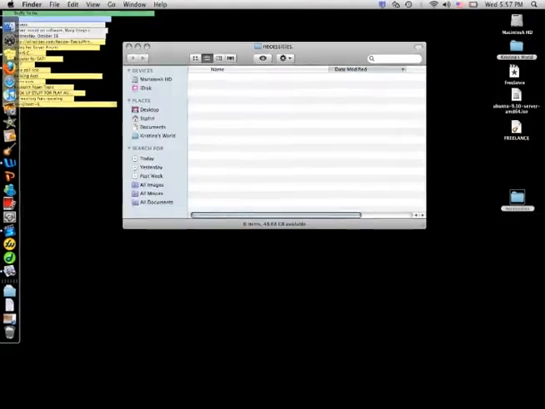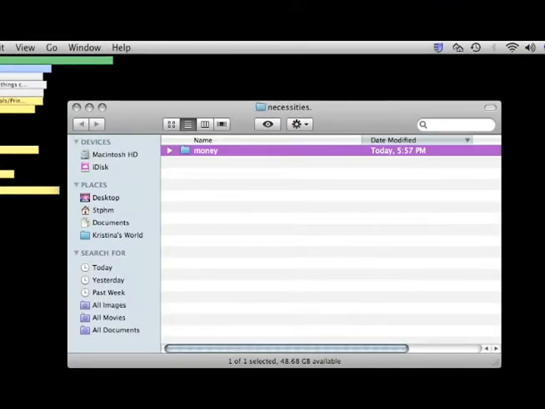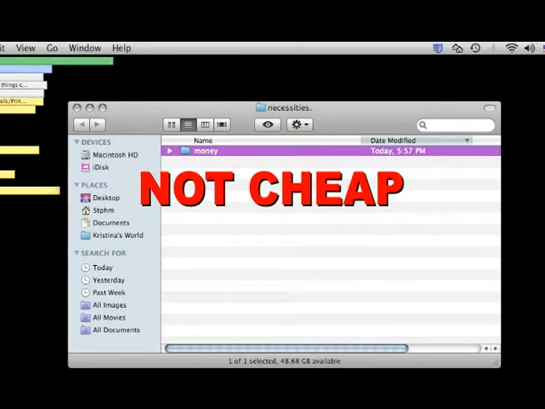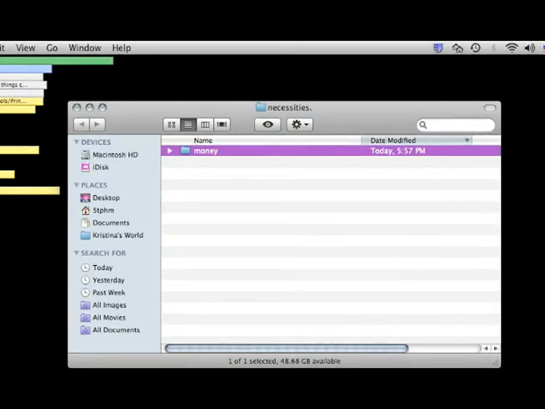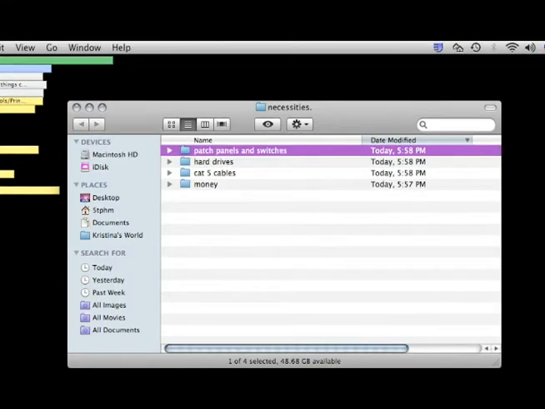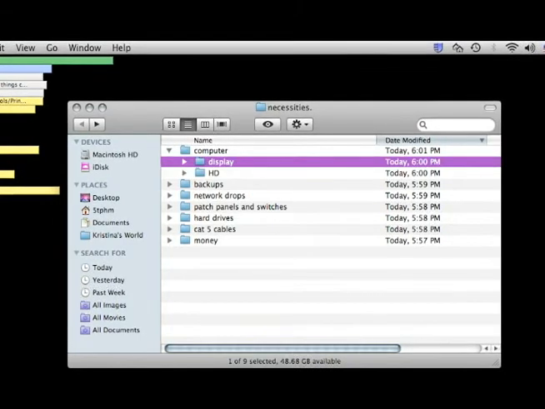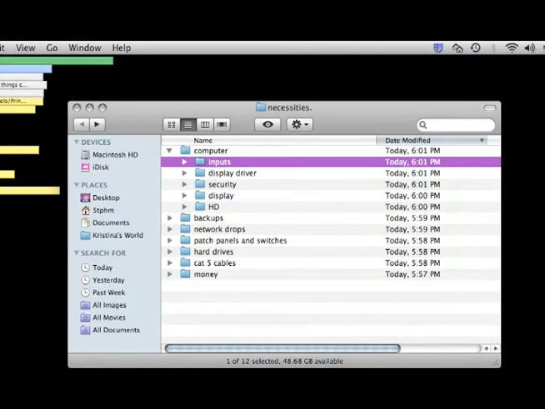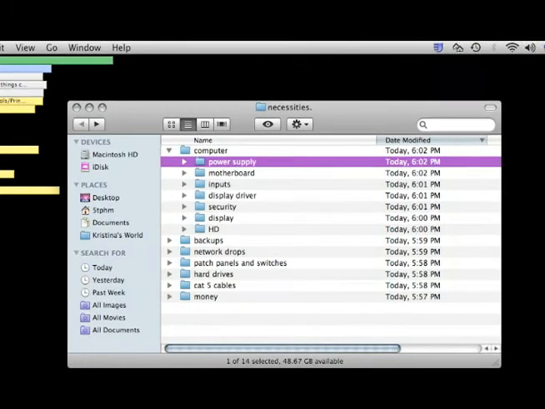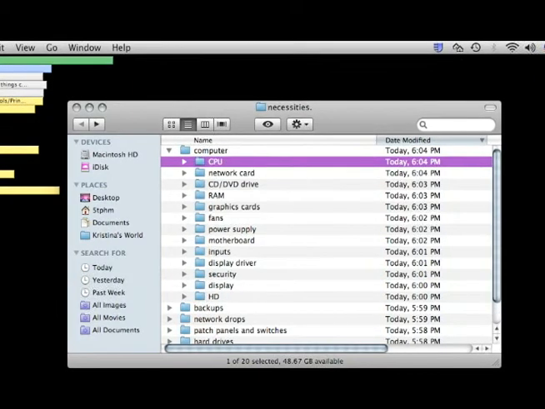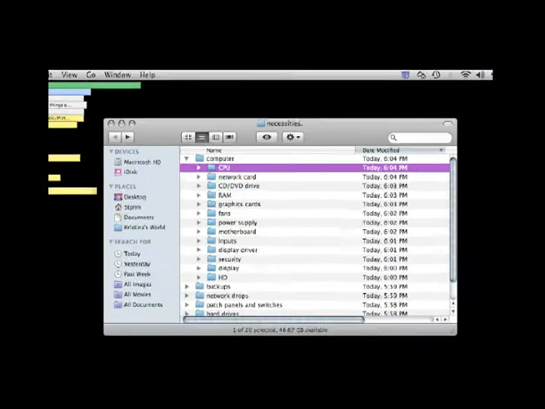What do we need? If you're starting completely from scratch, first of all, you're going to need money, and a lot of it. Good server equipment and software is not cheap. As far as hardware and supplies go, here's a list of key items. Cat5 cables, hard drives, patch panels and switches, network drops, backups, and of course, the computer, which includes HD, display, security, display driver, inputs including the keyboard and mouse, motherboard, power supply, fans, graphics cards, RAM, CD and DVD drive, network card, and CPU. That's if you're just going for the basics.